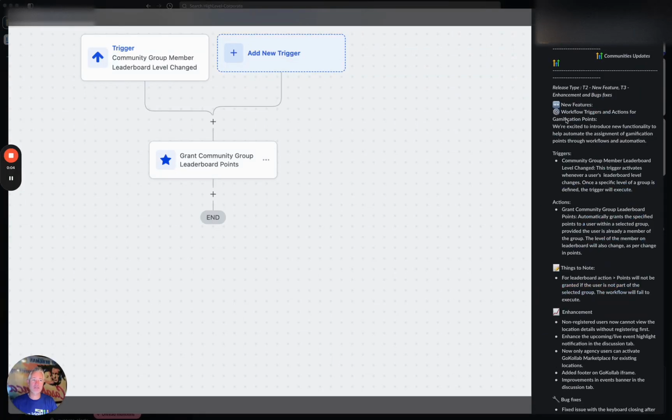So this is an awesome enhancement on the communities front. Basically, this is around gamification. The idea is we've introduced new functionality to help you automate the assignment of gamification points through workflows and automations. And inside communities, if you haven't checked this out, obviously go to help.gohighlevel.com and search communities and learn all about it.